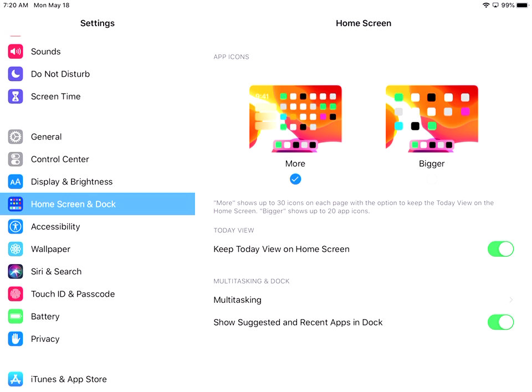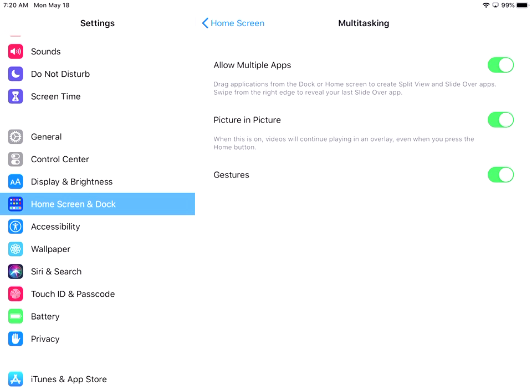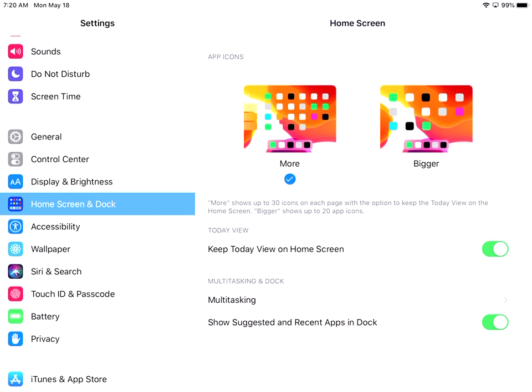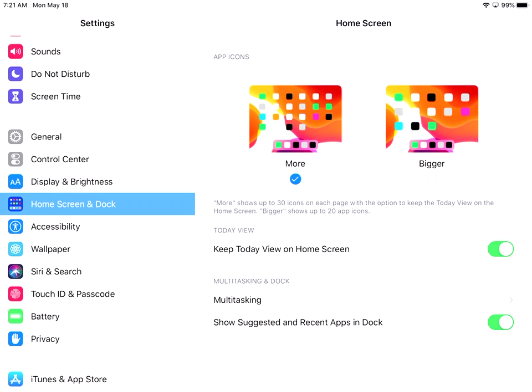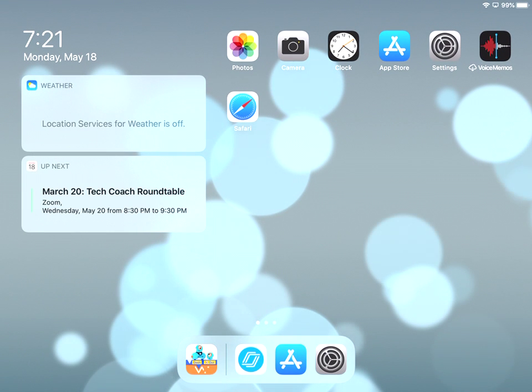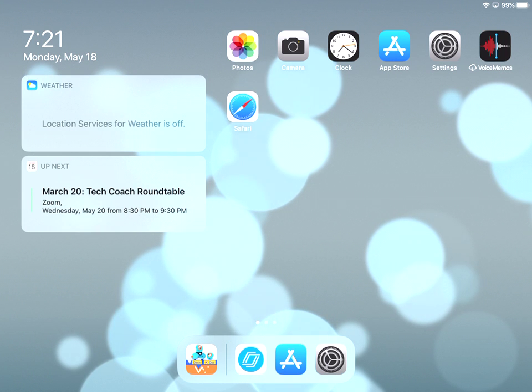And then you have multitasking. If I click on that there, this allows for multiple apps to be running at the same time, picture-in-picture, and then gestures, which we will go over in another section. And then show suggested and recent apps in dock. The dock is the bottom section there where there's just a couple of apps. It's where you see I have the Wonder League one, Nearpod, App Store, and then settings. So that's the dock.